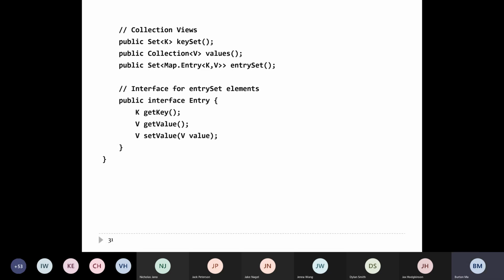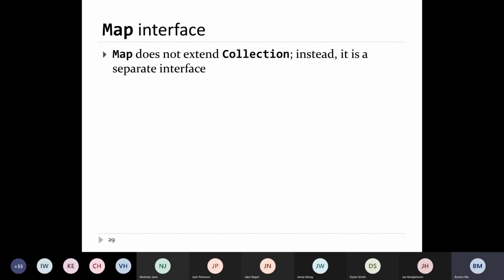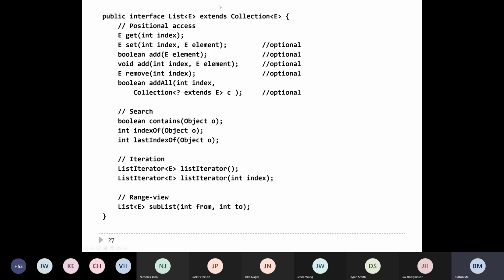Eventually, we're going to implement a bunch of different lists ourselves. We're actually going to look and see how array list is implemented and how linked list is implemented. But that's not going to happen until the end of the course.